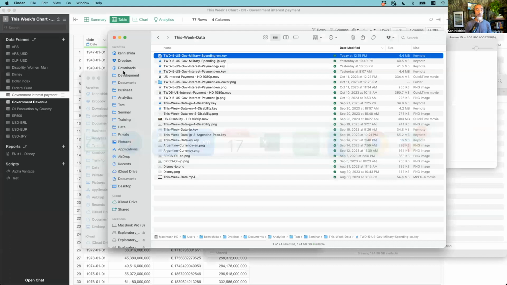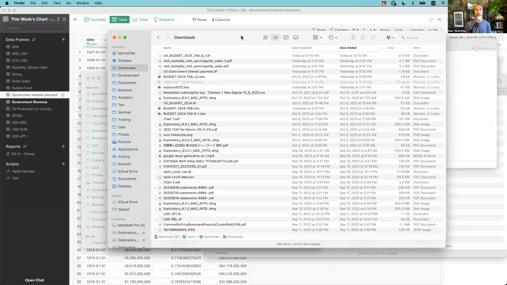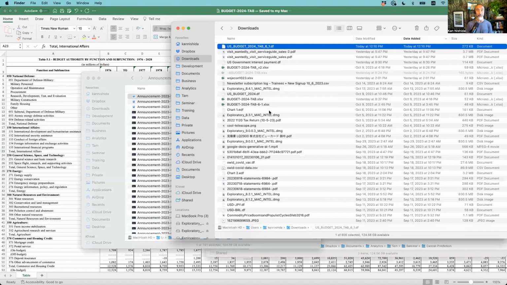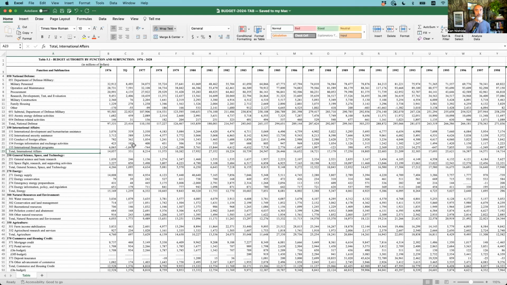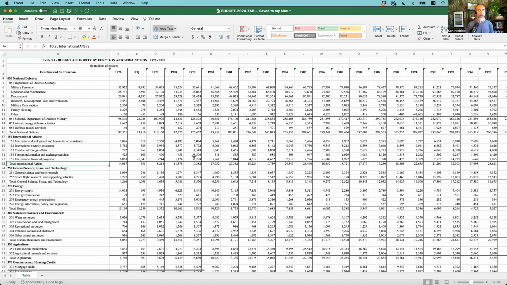So if I go to the download folder, this is the Excel file, and I have it open here already. This one has each year presented in a column. So after import, I have to do some kind of transformation here. The important thing is that line by line, we can see how much money has been spent for each item.